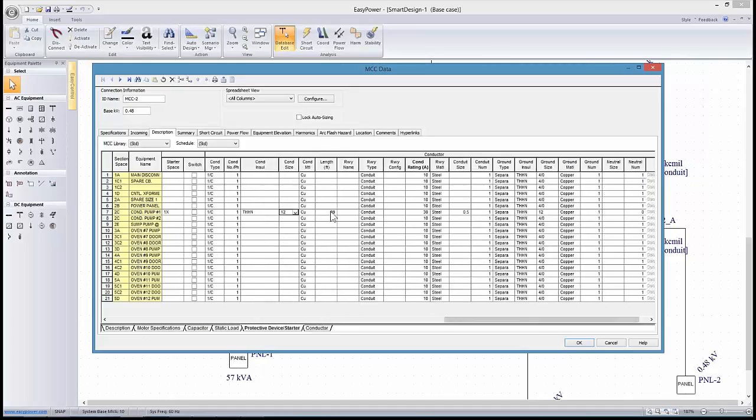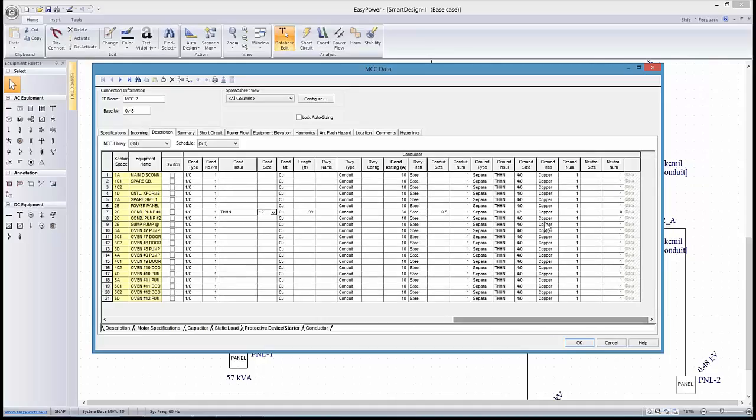Again, we told it to use 99 feet, but this could be anything. The conduit size now is spelled out. The ground size and the material is being used.